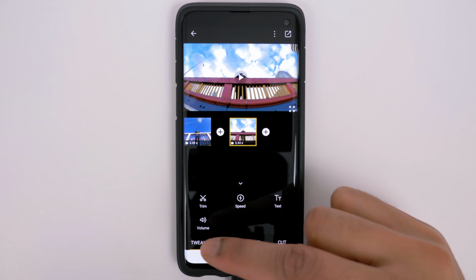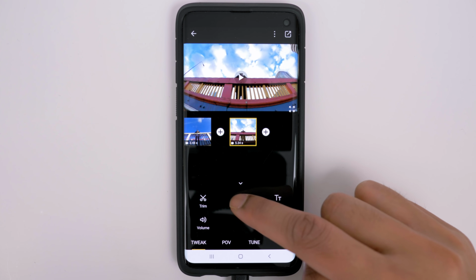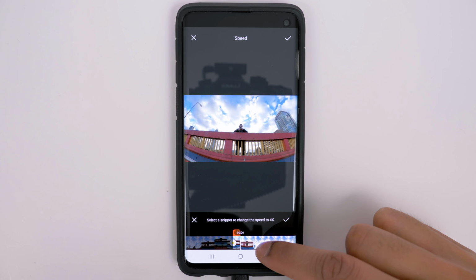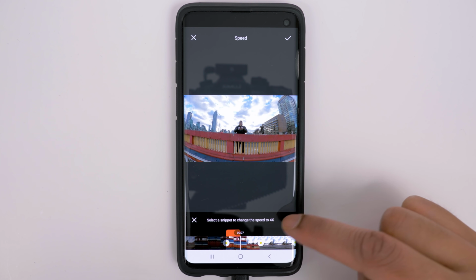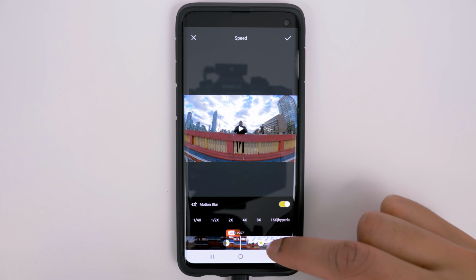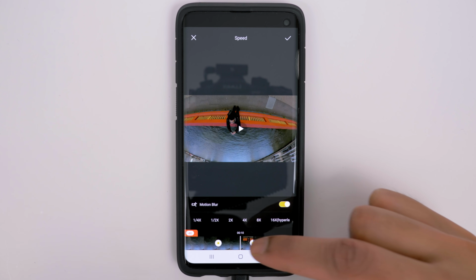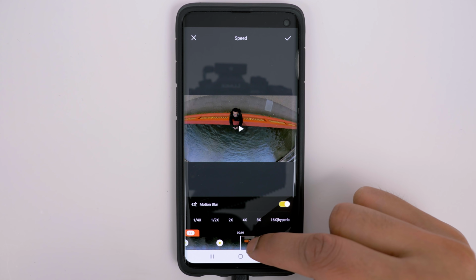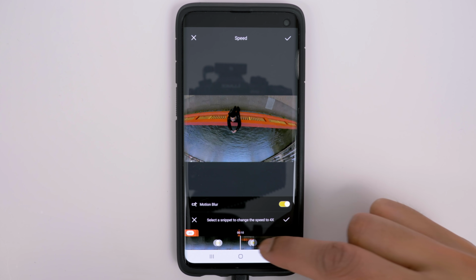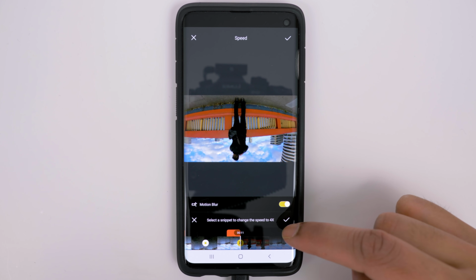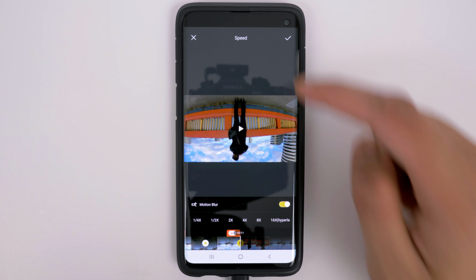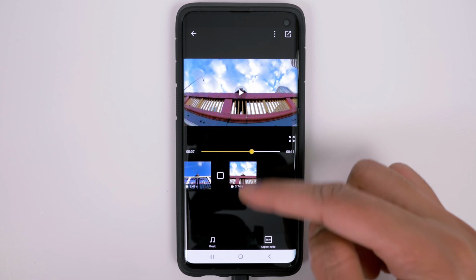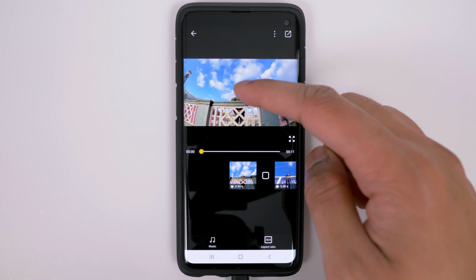Then I'll add speed by going to tweak, add speed, add 4 times speed at the beginning of the video, tap the tick to confirm. Then at the end of the video, I'll add 4 times speed here till the end of the video, tap the tick to confirm. Now let's play it all back from the beginning, and this is the result.